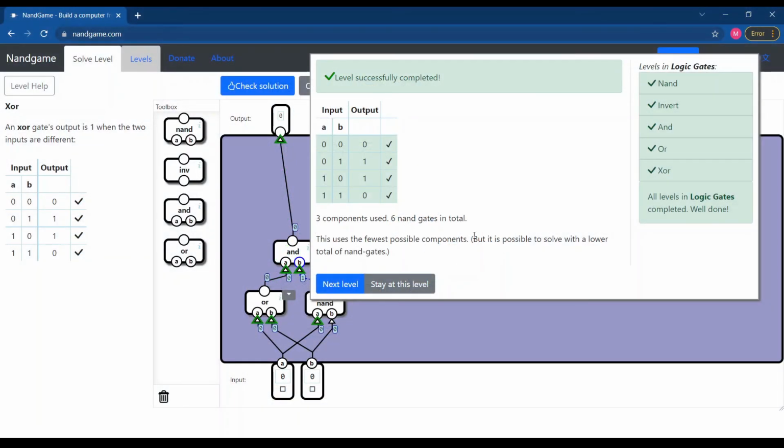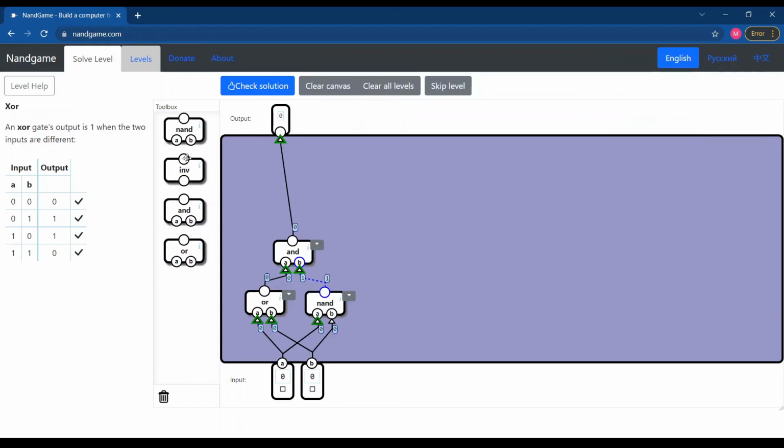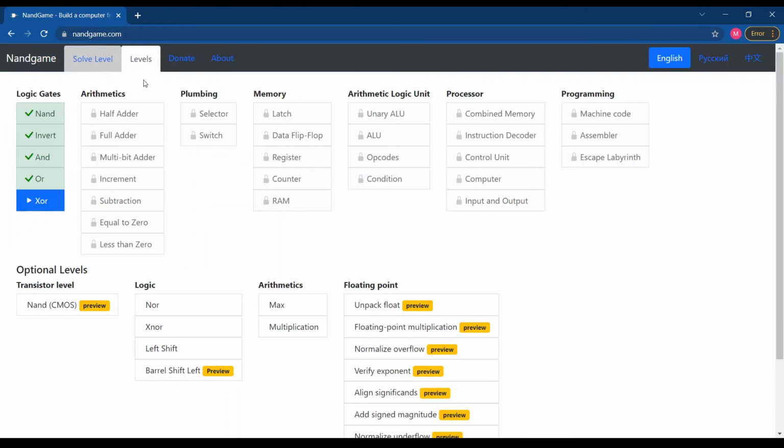We've done it! And with that, we've done logic gates! We've done the first set of levels. Okay, so let's have a look. Just a little sneaky preview of what we'll be doing next time in the next video, arithmetics. See you there, hopefully.